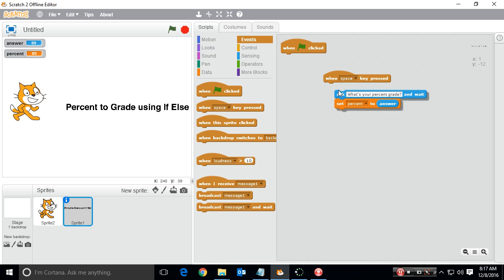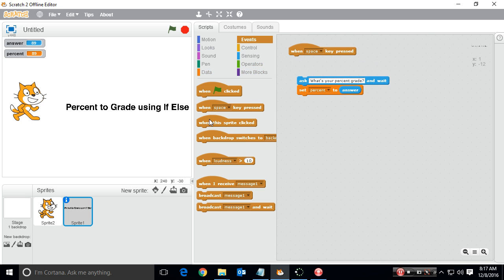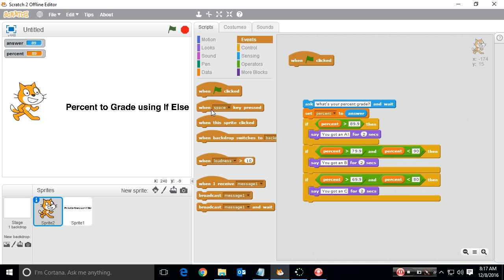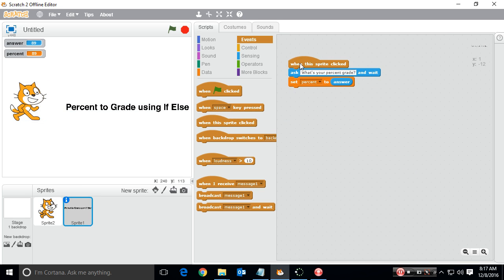Oh, when the space bar is pressed. Sorry, I'm kind of messing that up. It doesn't matter. We don't want to both run at the same time. So we should have just said when this sprite is clicked from the beginning. When the cat's clicked. When this other sprite is clicked. Okay, now they won't have problems. What's your grade? Blah, blah, blah.